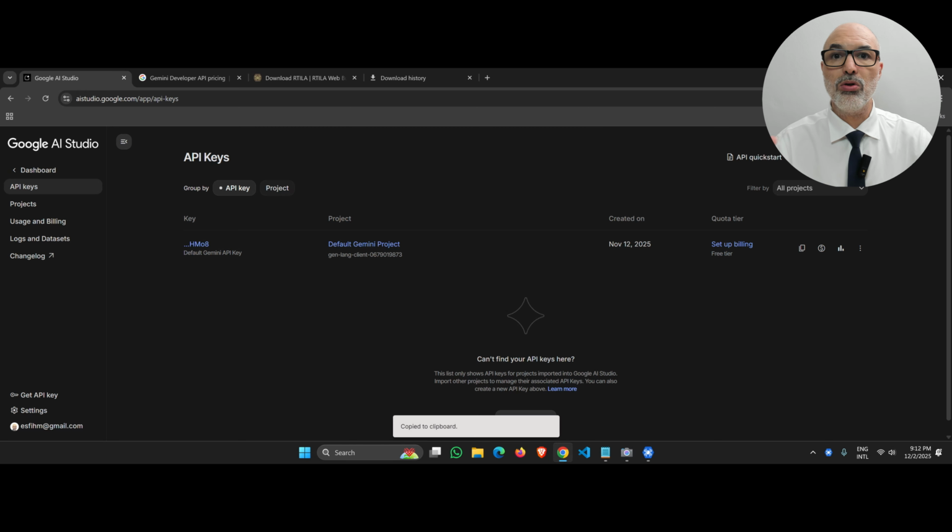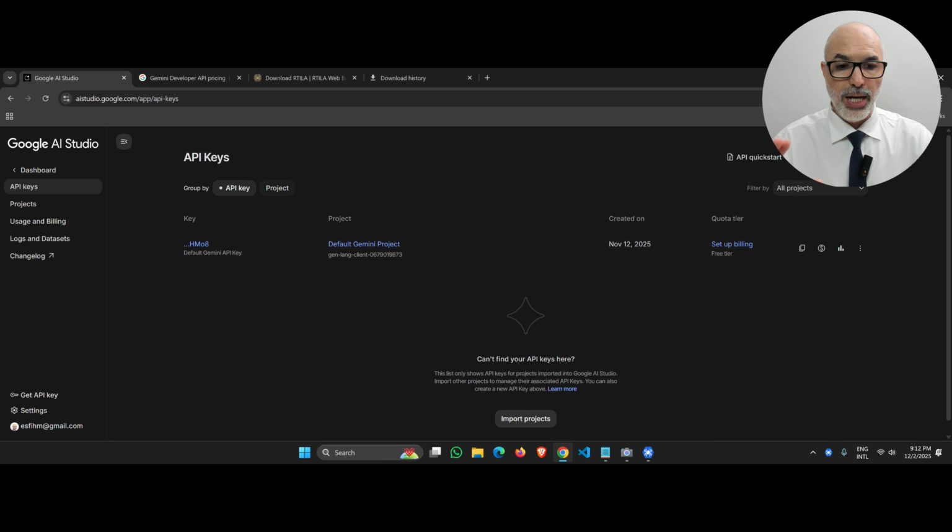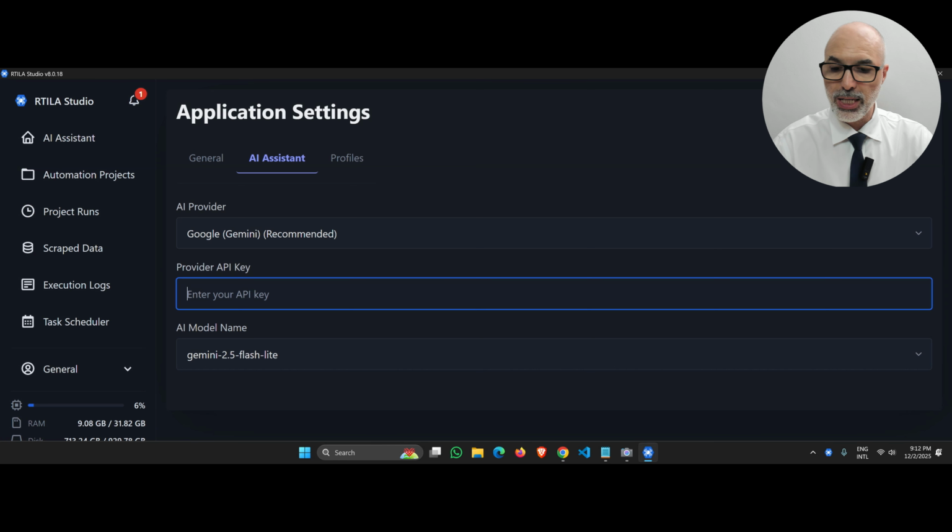And you can also download and request our community license for RTILA, which will give you a completely free experience of vibe coding for web automation and for web scraping. And then you just enter this free API key right here. And then the best model for the free API key is Gemini 2.5 Flash-Lite, because it has a very good allocation for the free tier.